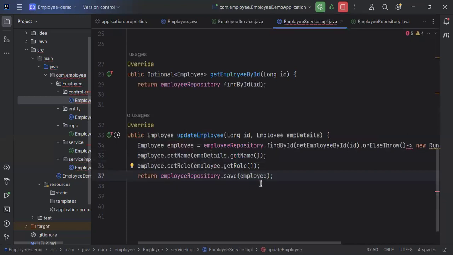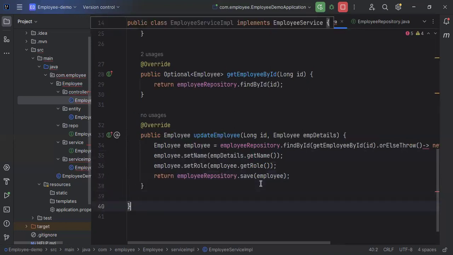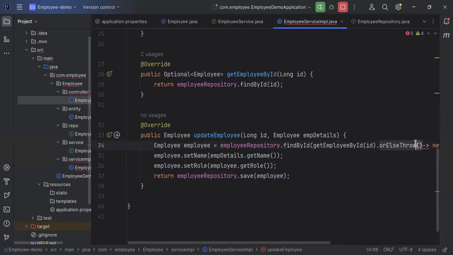Now let's run this and we will see. Five errors, why is it showing five errors? Okay, we need to use here orElseThrow. Still one error showing.